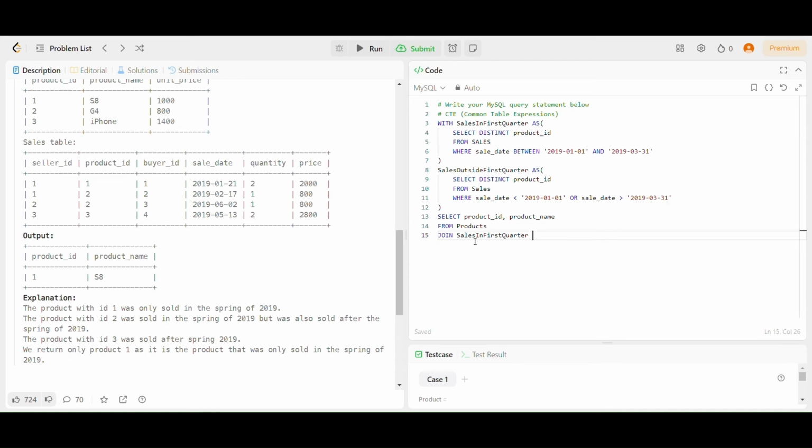We'll name it Q1, that is quarter one. And we'll use this product ID. Product ID from which table? The product table. And also from quarter one, we'll mention the product ID there too. Then we'll perform a left join over here. If you are not getting what we are doing over here, I'll make you understand the whole thing.